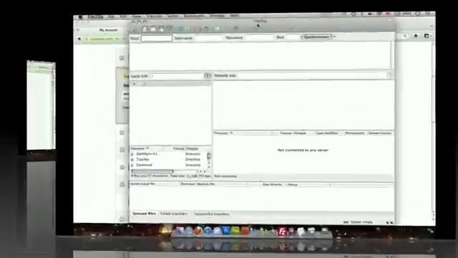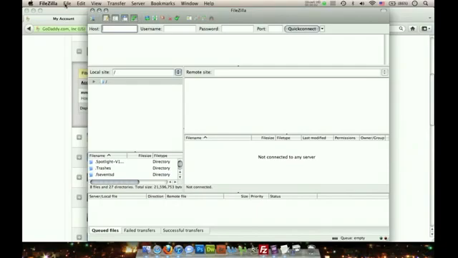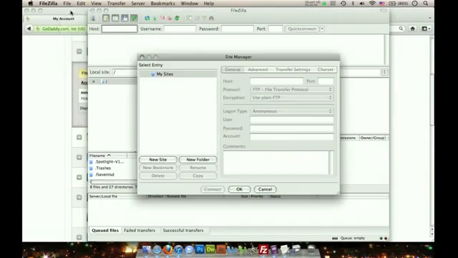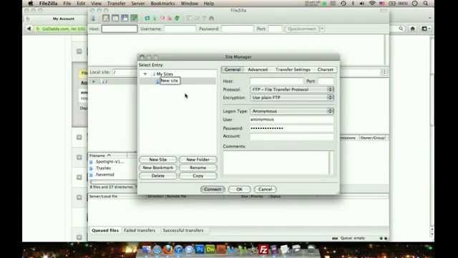Okay, and for our second method, we're going to head over to our site manager, which is under File, Site Manager. And we're going to add a new site. I'm going to go ahead and name this FTP. On the right-hand side, under our General tab, we're going to enter the same information that we used for the Quick Connect. So under Host, we're going to enter our domain name. We're going to leave the port open. Under Protocol, we're going to leave it just the way it is.